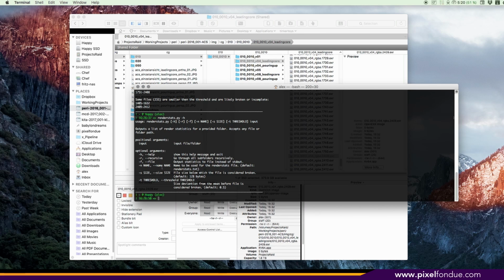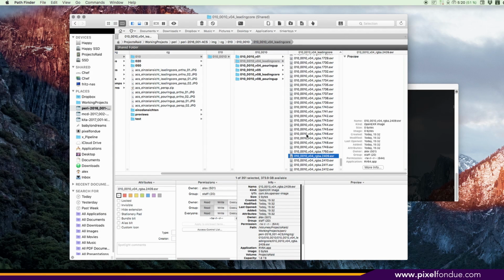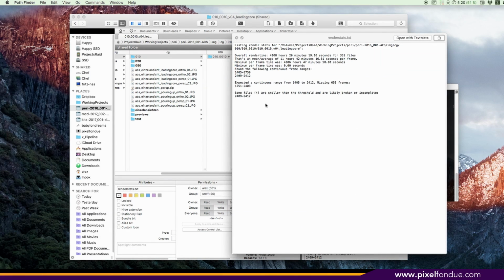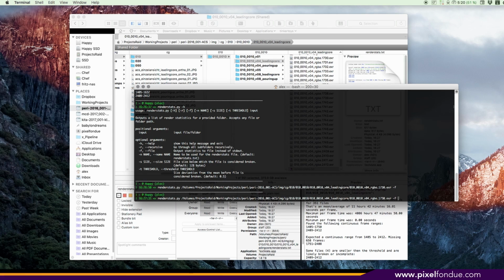There is also a naming option, which comes into play if you use the file option. So if we go F, it will create a renderstats.txt in that folder, which has the output in it. That's mostly useful in combination with the R for recursive.